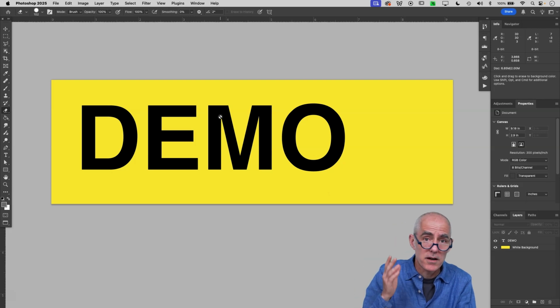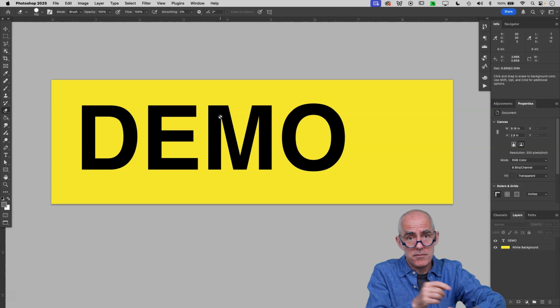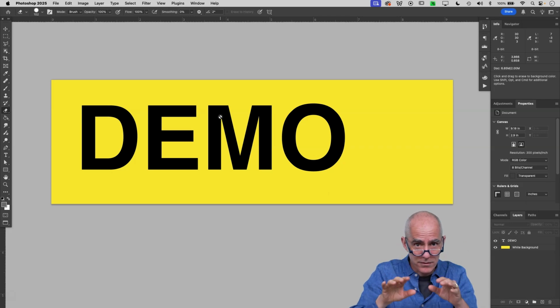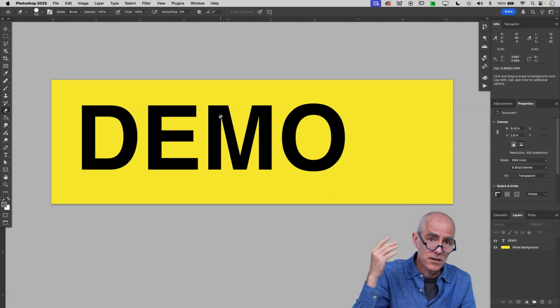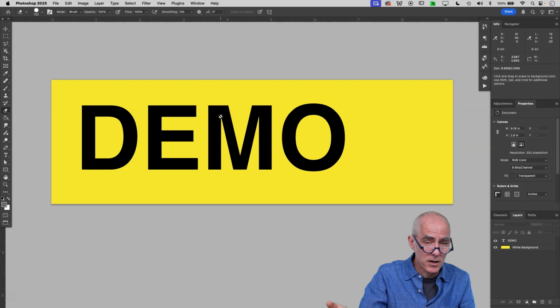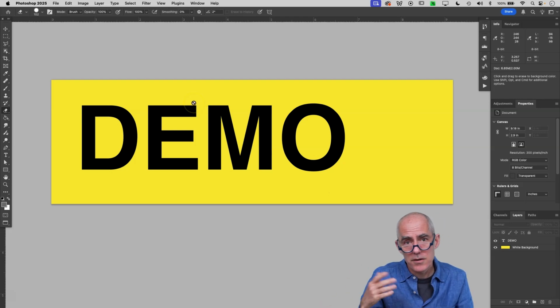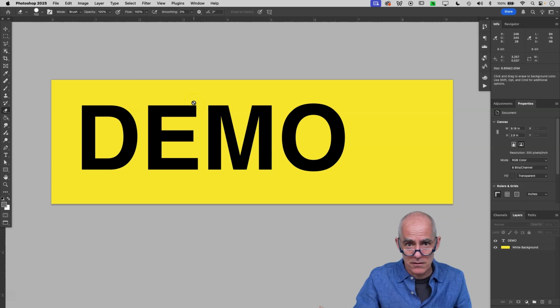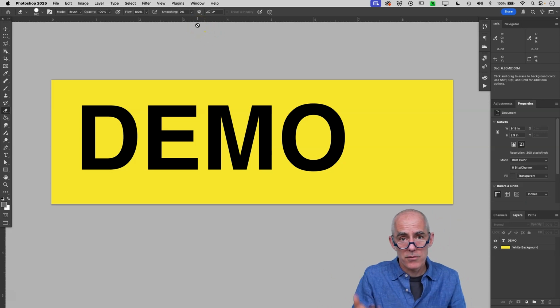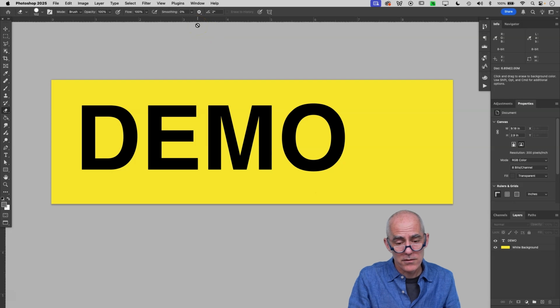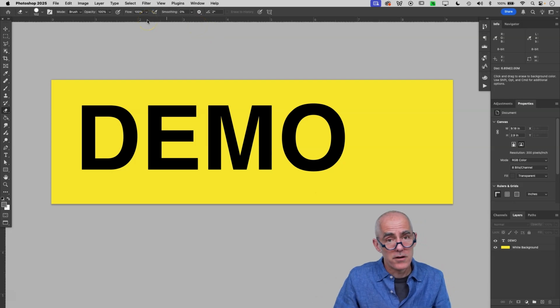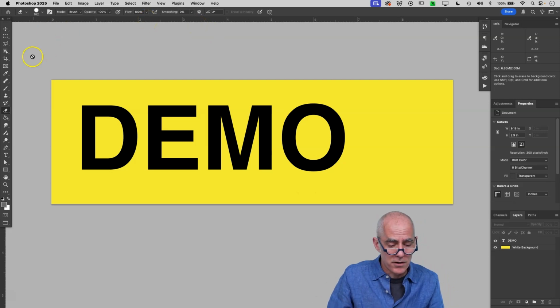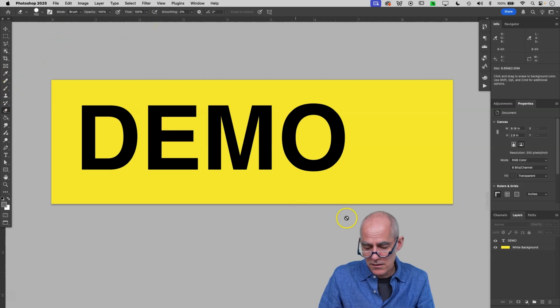So again, remember we talked about the difference between vector and raster, right? Raster is little pixels, little squares. Vector is like the paths that you might make. It's a mathematically defined shape. You cannot edit the pixels of a vector because it doesn't have any pixels. So I can't erase little squares in the letter demo because there are no little squares. So let's go ahead and fix that.